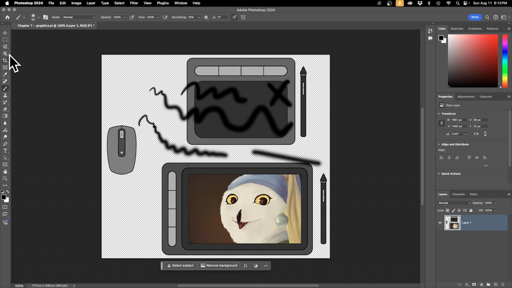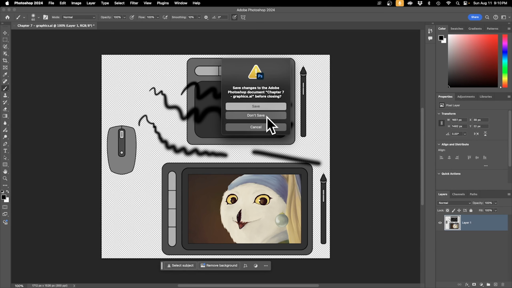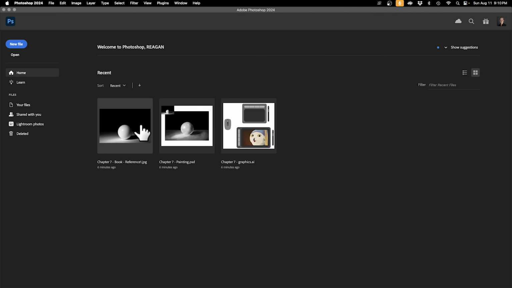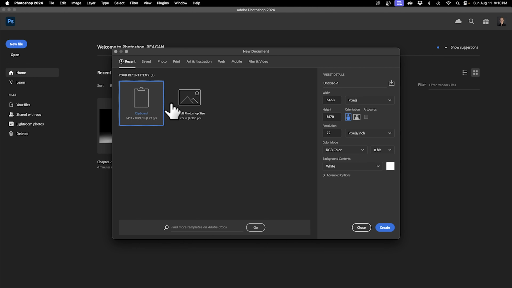All right, let's go ahead and close this because we don't need it anymore. Okay, so we need to create a new document. So we're going to click the New File button, which we've been ignoring this entire semester. So let's go ahead and click New File. In New File, if you have a clipboard, you want to click off it, just click on Default right here.